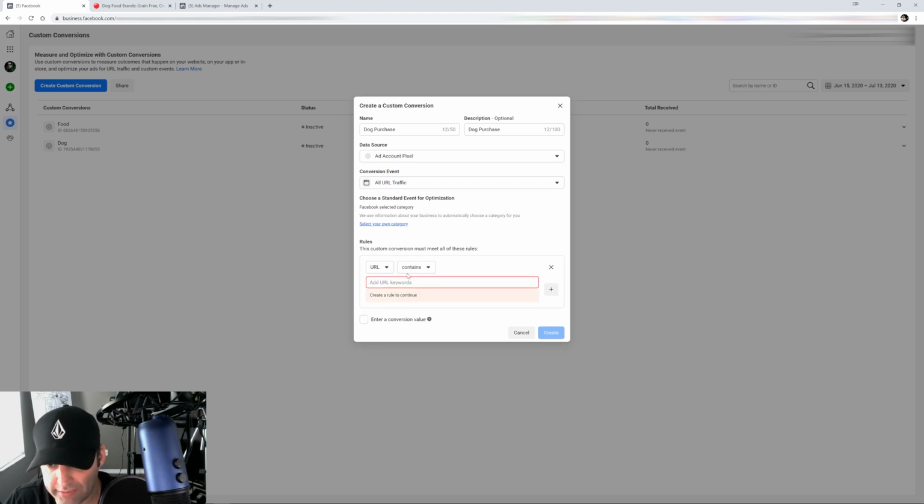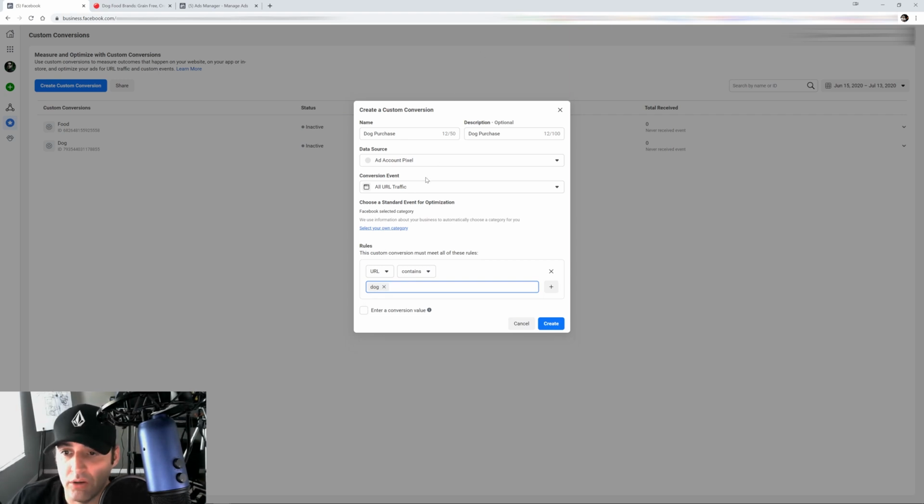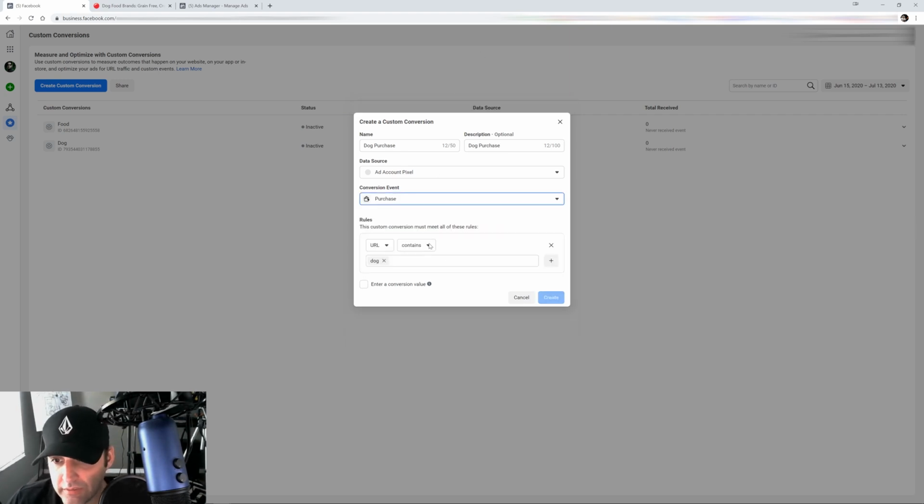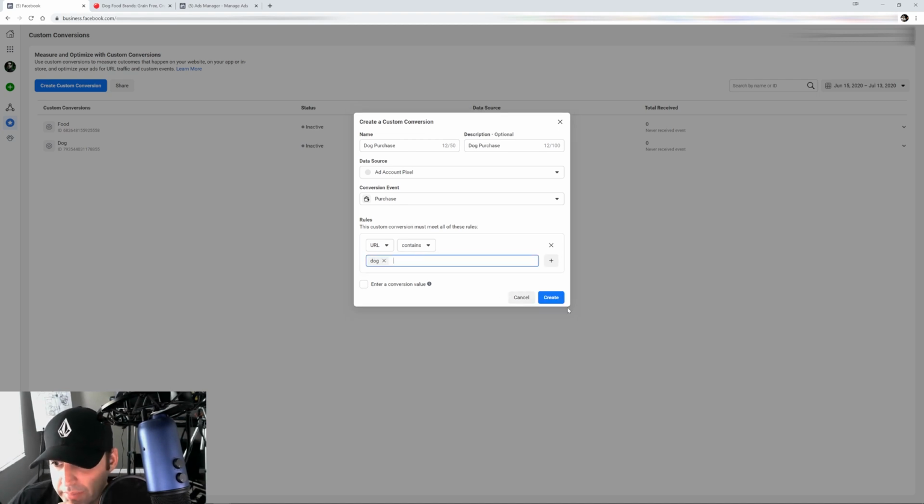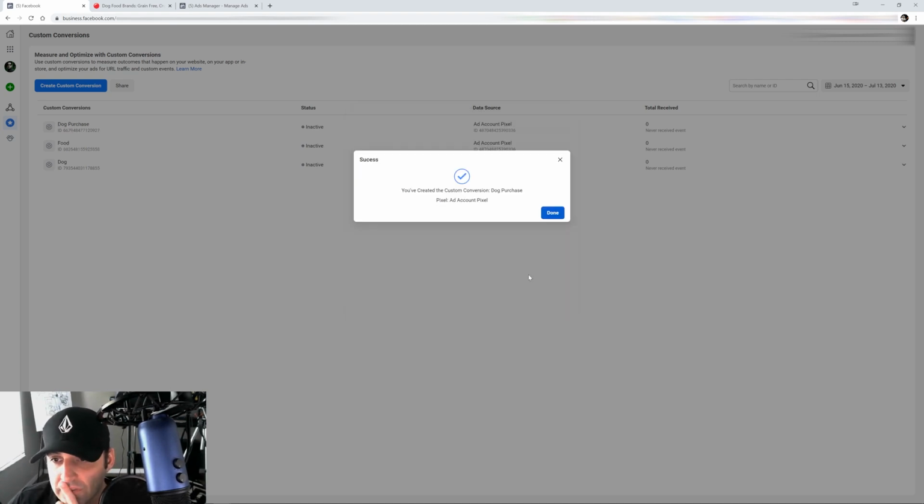We're doing the objective. So we're going to do dog. Oops, I misspelled it. What's wrong with me today? Dog. There you go. We're going to change this to purchases because this is my objective. Remember, when we go to the asset level to select our objective, that's going to be it. So we hit create.